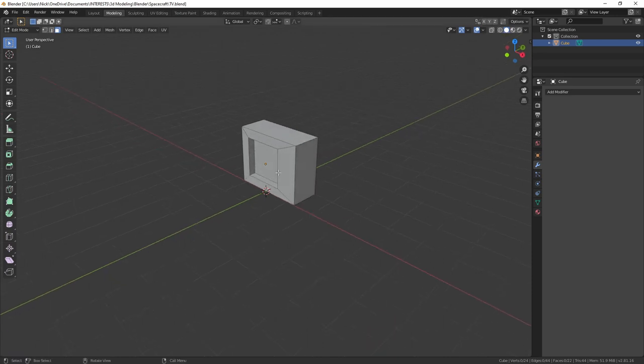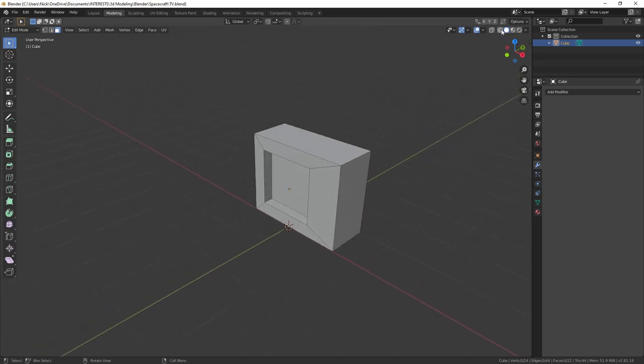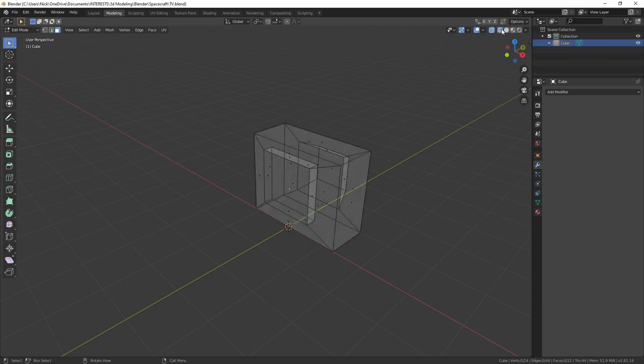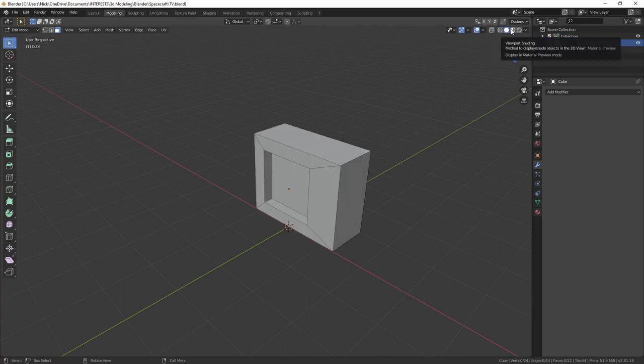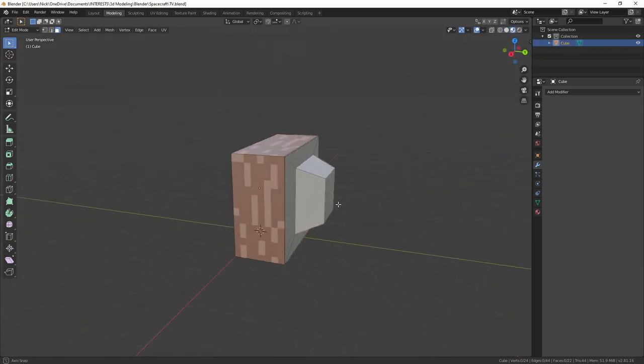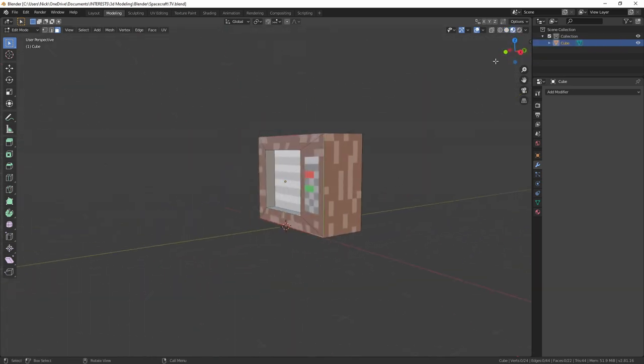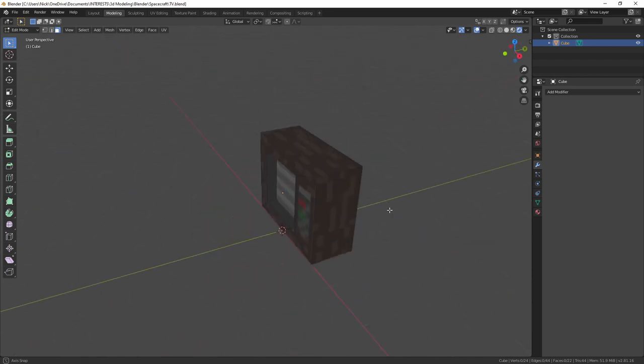Remember, if you go to a different tab and you don't see it, it's because up here, in your shading options, there's wireframe, there is flat shading, and then there is your texture shading. So this isn't going to do all your perfect lighting. And then there's the rendered shading. This is what it looks like rendered.